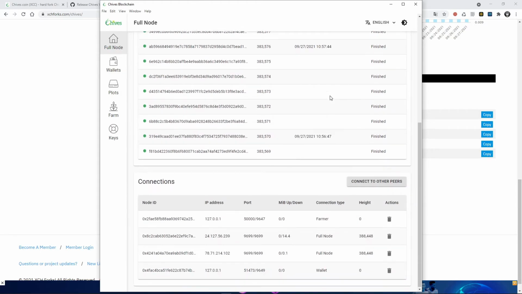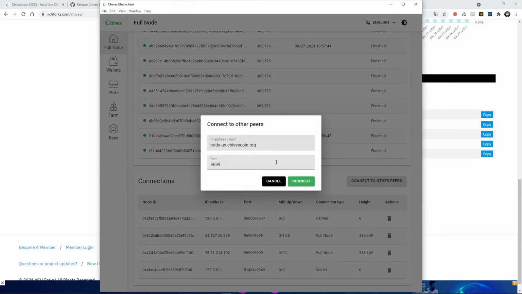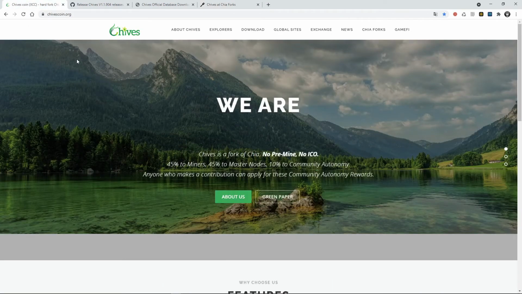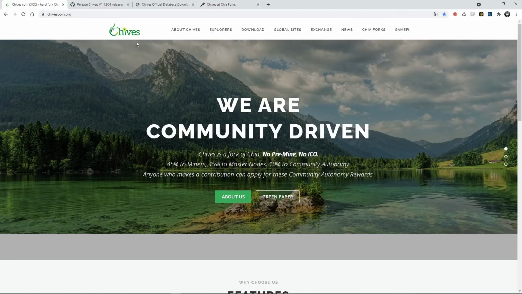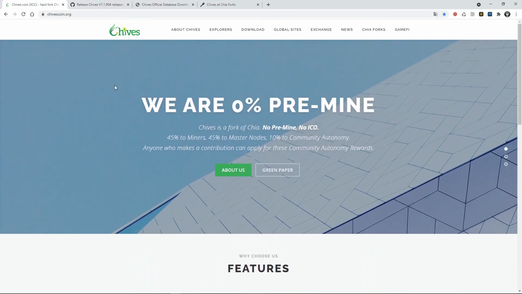Okay, I also added one or two peers on the connections here. It's easy. You can just add the address and the ports. I found them on these websites, but I advise you to go to the Chives website, then scroll down and join their Discord and ask there for safe connections. Okay, it's always better.